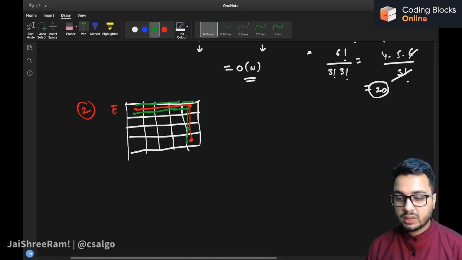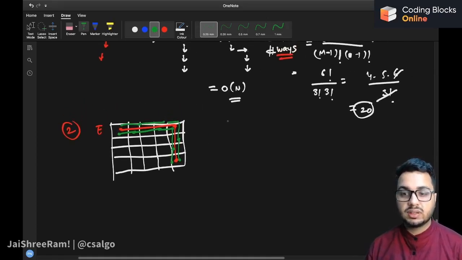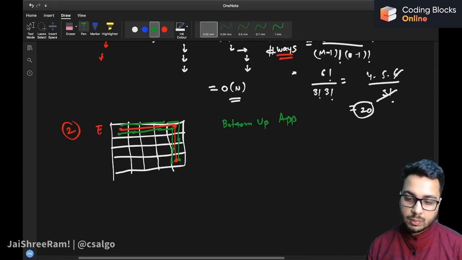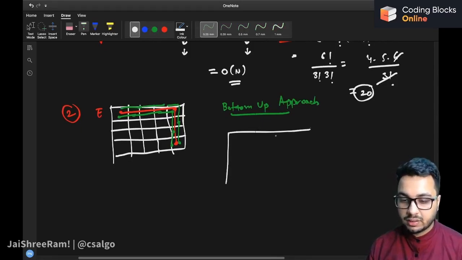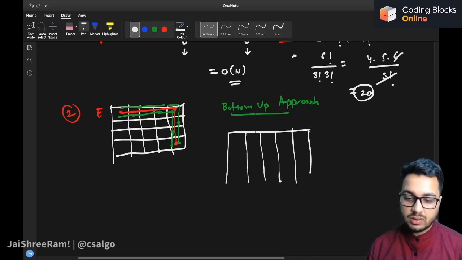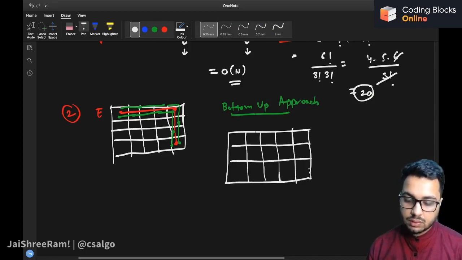So how do we now think of this problem? Let us again try to break this down, and I will again take the bottom up approach, because that's the easiest approach in grid based problems. So let's try to think. We have to think in how many ways we can reach a given cell. That's what we need to figure out.